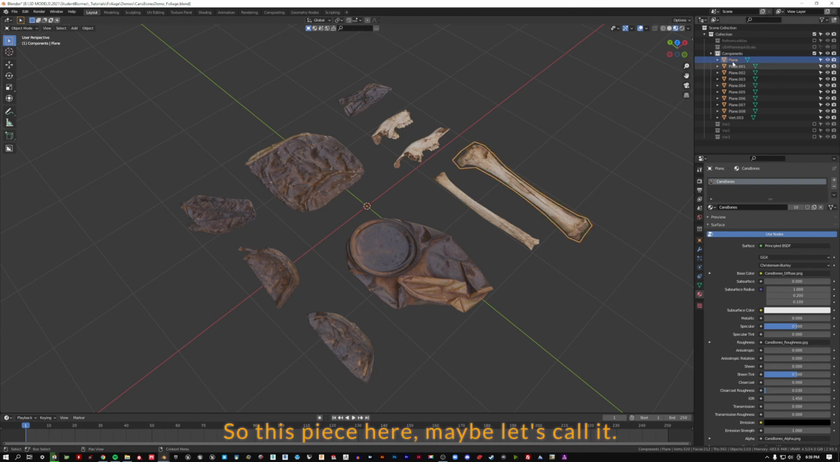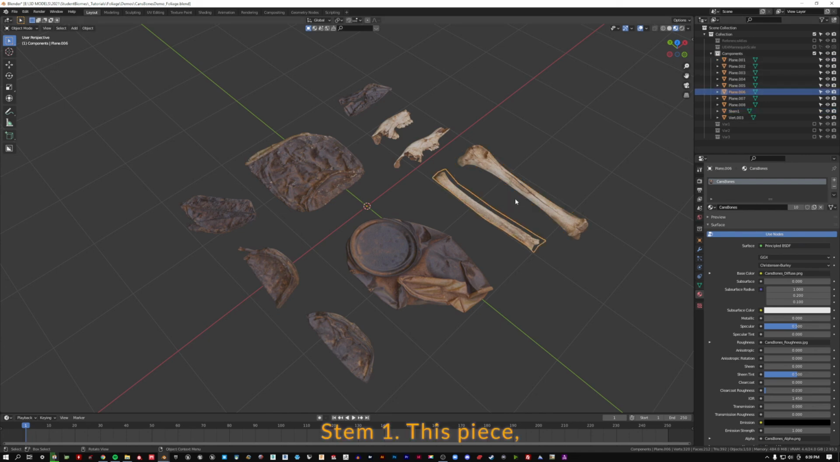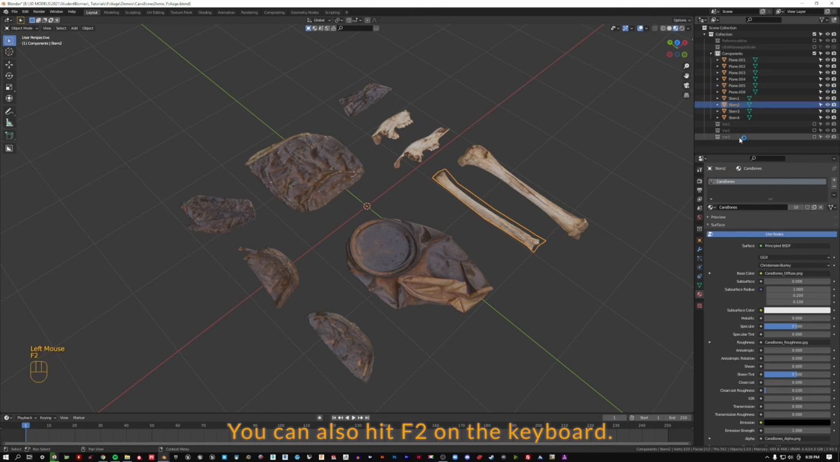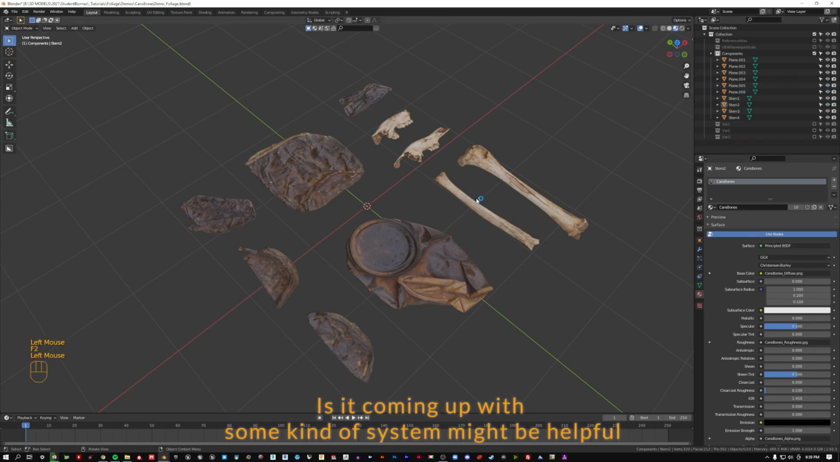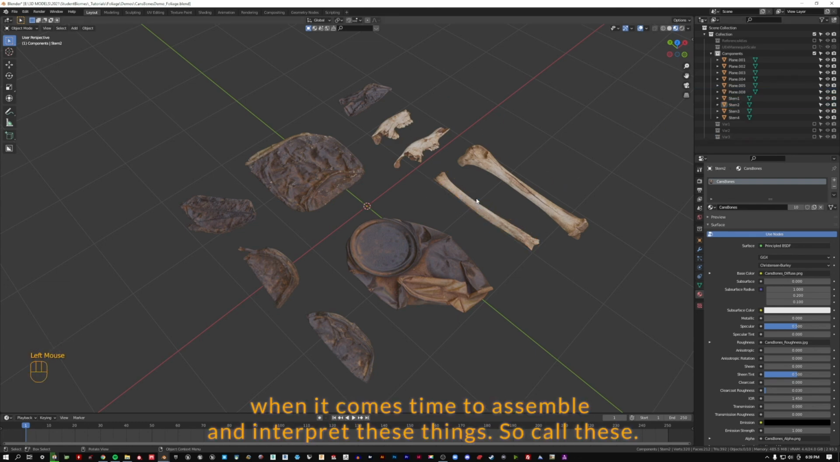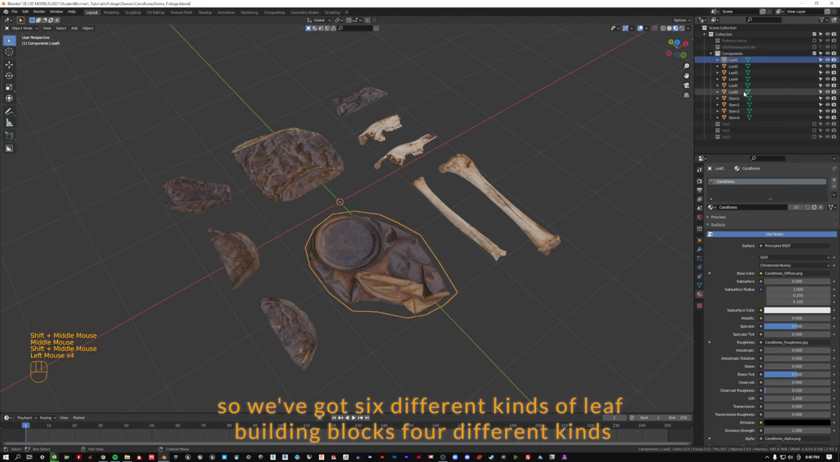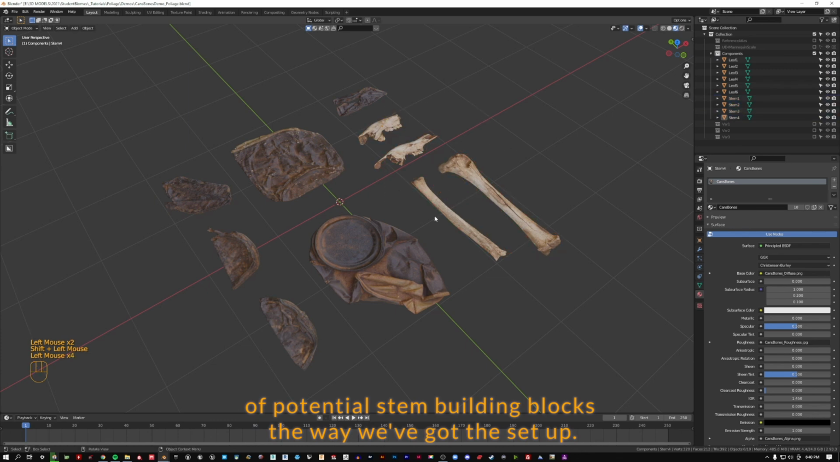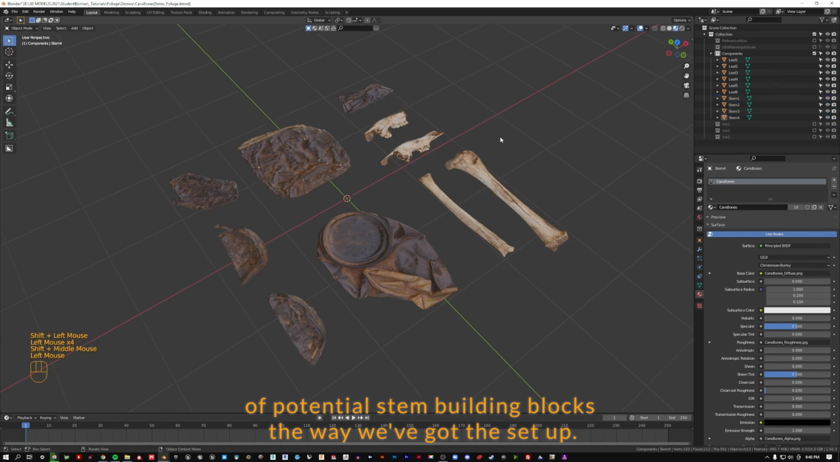So this piece here, maybe let's call it stem 1. You can also hit F2 on the keyboard. Okay, so coming up with some kind of system might be helpful when it comes time to assemble and interpret these things. So we've got 6 different kinds of leaf building blocks, 4 different kinds of potential stem building blocks, the way we've got this set up.